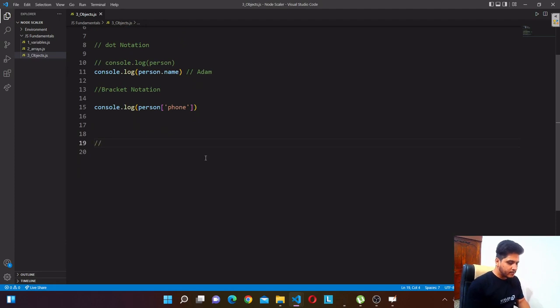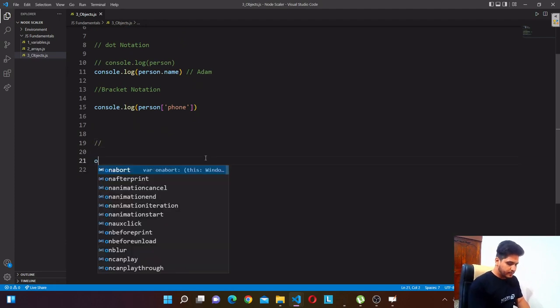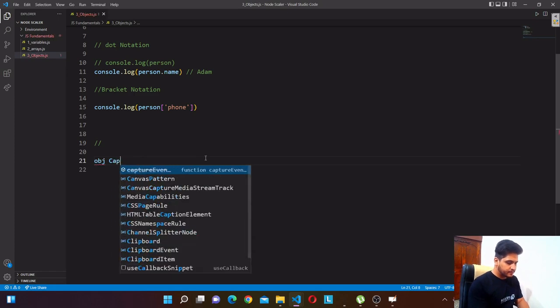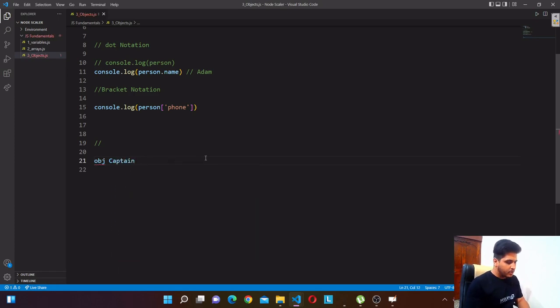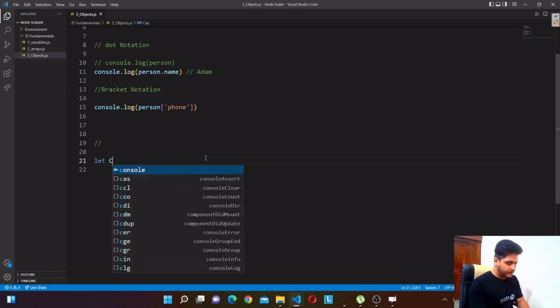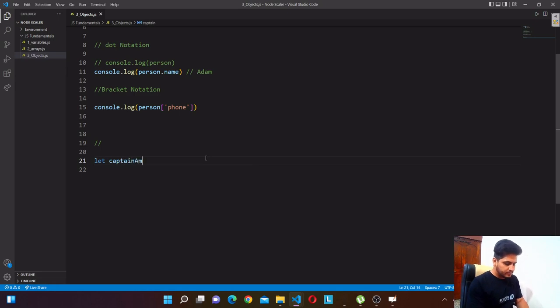So let me take an example. I'll create an object, right? And I'll say this is Captain. I hope you guys are familiar with Captain America, right? So I'll create an object of Captain America where I will be defining all the properties related to him, right? So I'll create let Captain America. So this is basically the object. What all properties can Captain America have, right? So here he can have his first name. I'll say firstName, and I'll initialize it with a value of Steve.